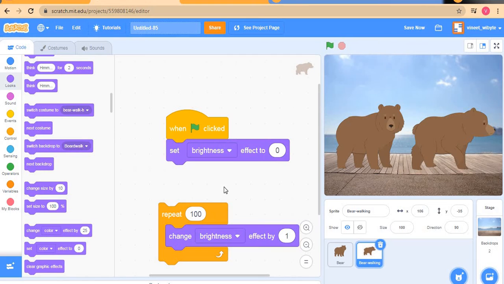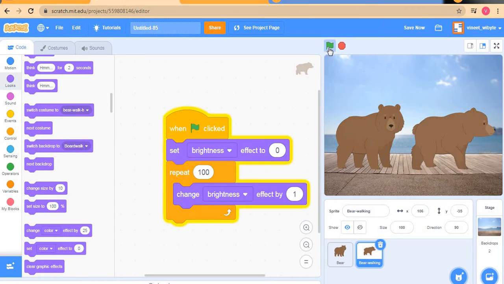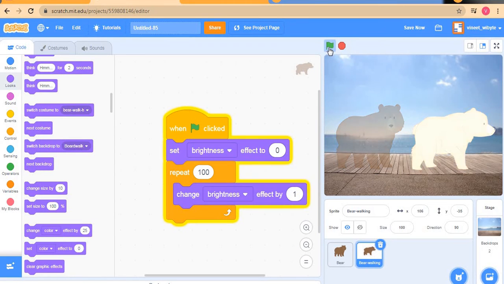If I did the same thing on the bear walking, notice what happens if I run this code. The bear disappears, but the other one goes from being sort of dark brown to sort of lightish brown, and then finally to become all white, right? So it's like completely the brightness has been removed, right? The brightness has become too bright, has become completely white, right? Whereas this has become transparent. Now that's the difference, right?